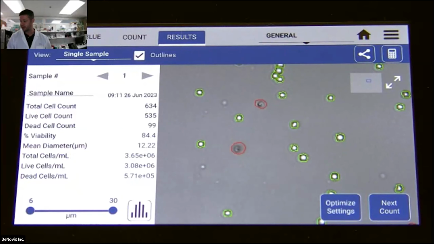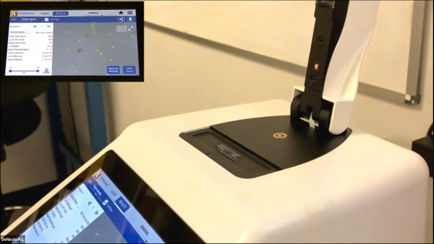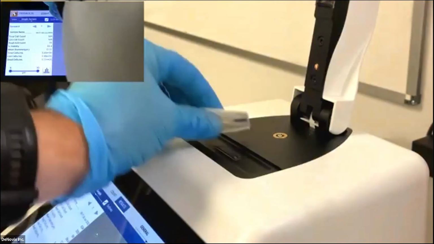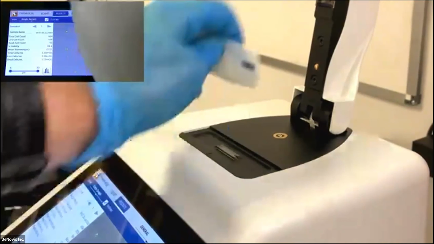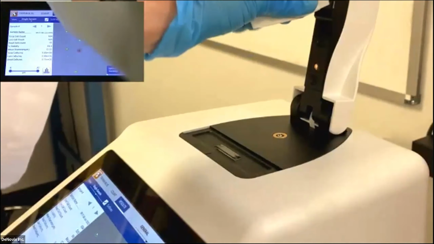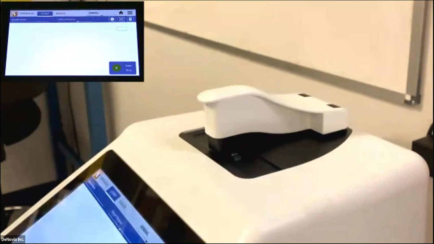So now that we're done with this cell count, I'm just going to wipe the sample away. I do that simply by lifting the arm and doing 1 or 2 good wipes along the bottom surface, and the same thing on the top surface here. So now the instrument's ready for the next sample.